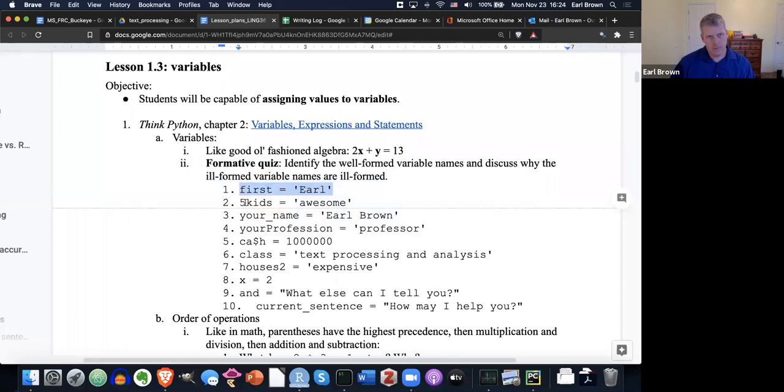And this second one is not correct. This is ill-formed. This is not a well-formed variable name. The reason is because you can't start a variable name with a number. Here, 5, right? 5kids = expensive. So you can't start a variable name with a number, an Arabic numeral, to be quite exact, in comparison to a Roman numeral. So you can't start variable names with Arabic numerals.